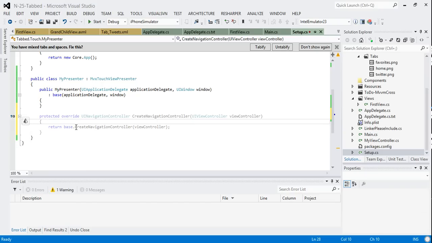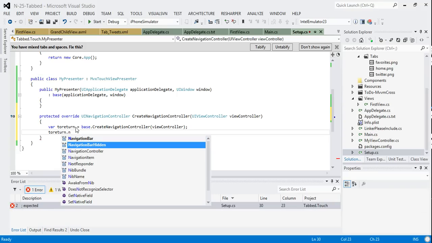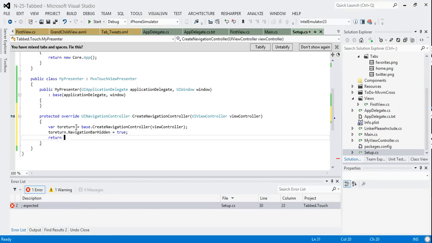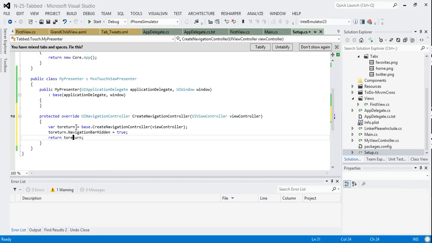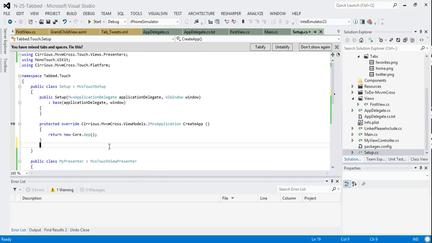So let's just do that. The base class is creating this for us, so var toReturn equals base, and what we're going to do is call toReturn dot, and we'd like to see the navigation bar hidden. So we're going to hide it, equals true, and then we'll return it. And again, I'll just make sure it's got capitalization that I can be proud of later. So this is a nav bar. If we just change that, then here in the setup class, we can return this.